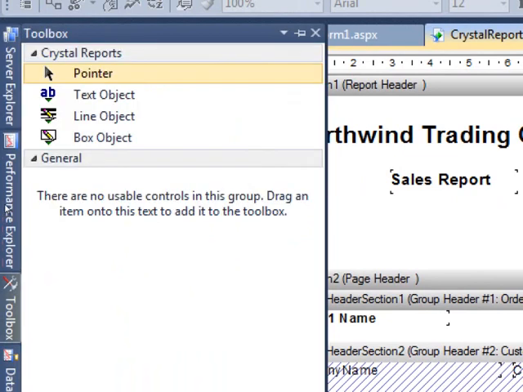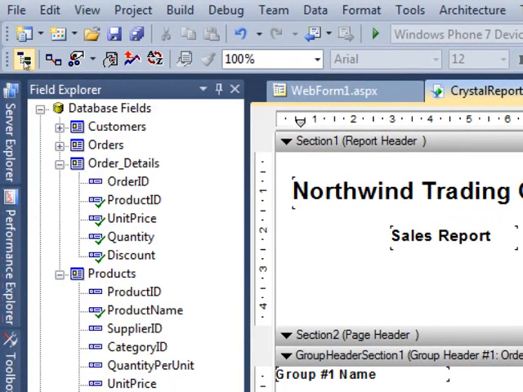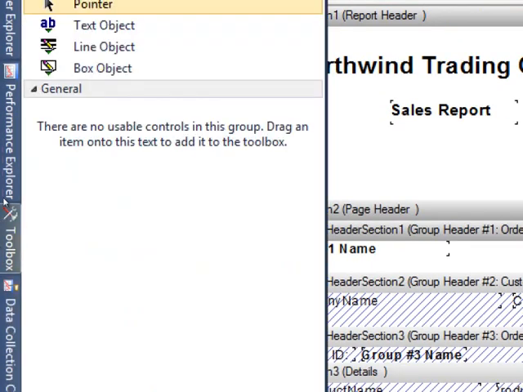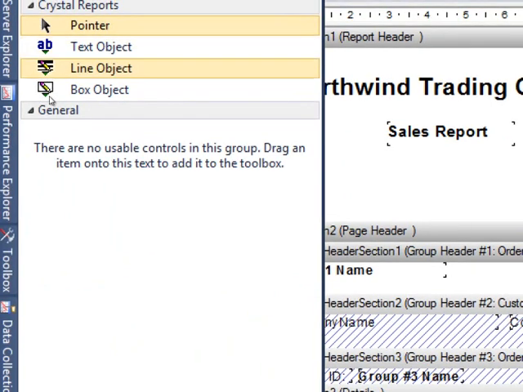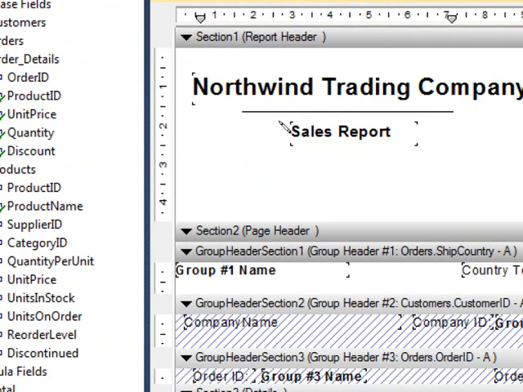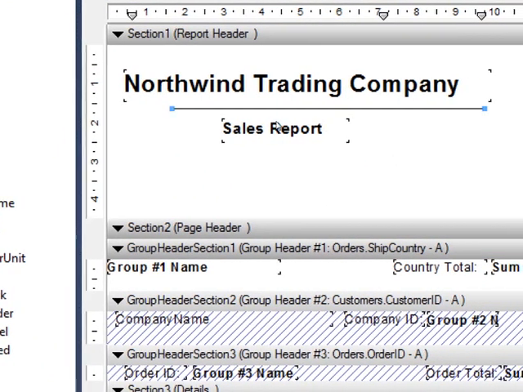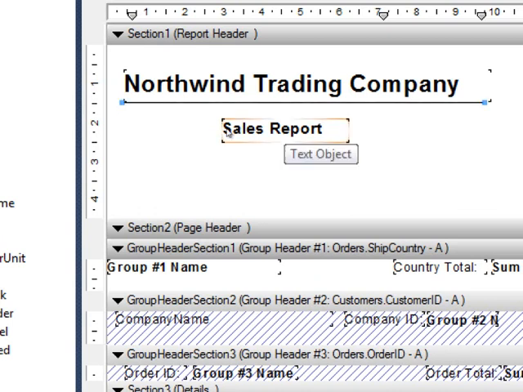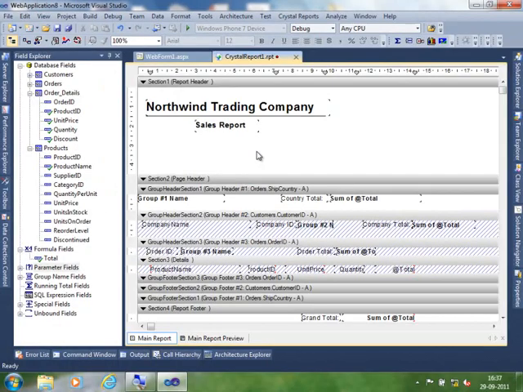You can go to this toolbox. You've done it in the last class. Toolbox, and I'm going to drag a line. You can put a box also, not that you're supposed to put a line every time. The box also from that. So Northwind Trading Company is the report that I'm putting here.